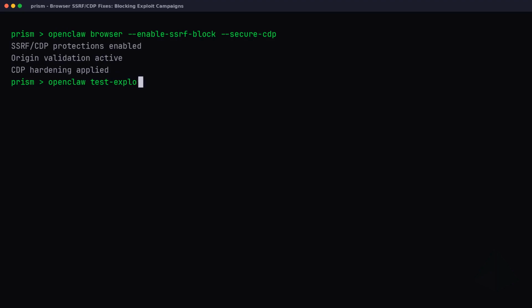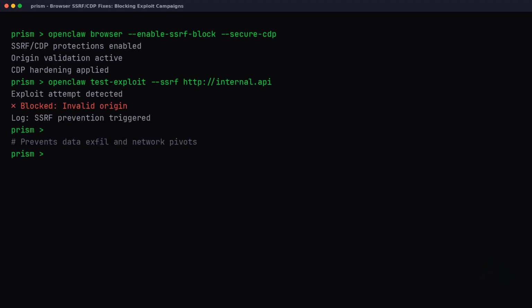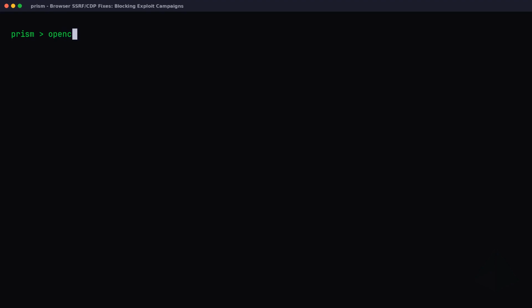In our tests, it effectively blocks common SSRF vectors as seen in recent campaigns without impacting legitimate workflows. The fix is enabled by default via a new config flag, ensuring zero-trust enforcement. Watch this demo where we simulate an exploit attempt and see it get crushed.